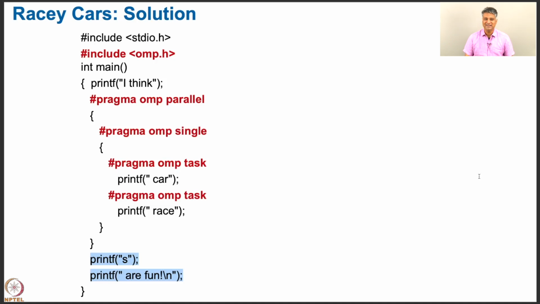Now, since each of these tasks will be assigned to different threads, we have no guarantee which task will be completed first. It could be either of them. So the behavior of this program is a little bit undetermined. It's quite possible that after the first I think, either the word car appears or the word race appears, and the second word that might appear could be vice versa. And then finally, you have the printf of is and fun, which are being done serially.